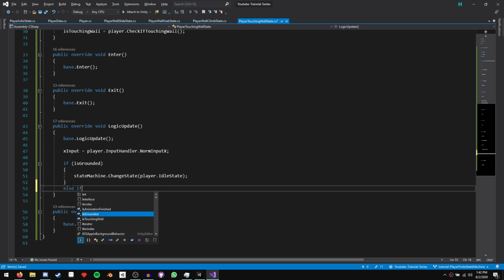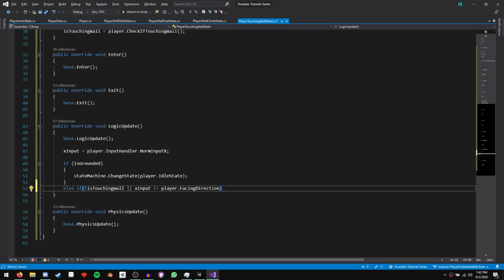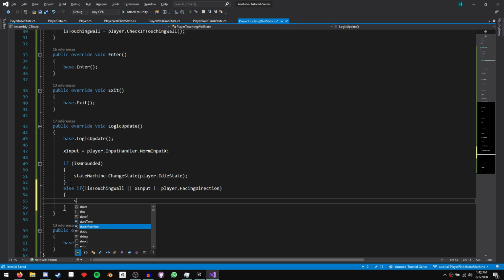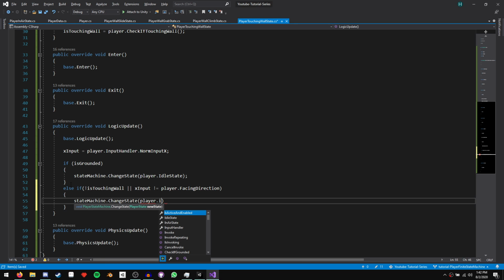So we can just say else if not isTouchingWall or xInput does not equal player.FacingDirection. In this case, if X input is 0 or -1, if the wall is on our right, we will trigger this transition. So in here, we just say stateMachine.ChangeState to player.InAirState. And so we're actually ready to test out our wall slide, so let's go back to Unity.